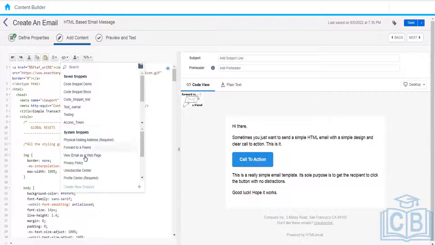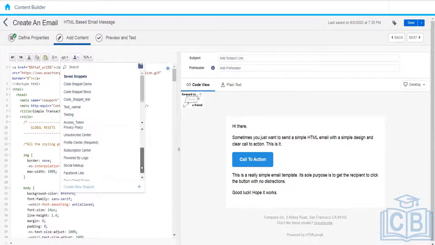Apart from that, we have view email as a web page. Let's say you want the user to click. This basically gives us a link, and whenever the user clicks on this particular link, the email will open not in an email client but as a web page. We'll be able to see everything as HTML in the web browser. And then we have unsubscribe center, profile center, all these things.